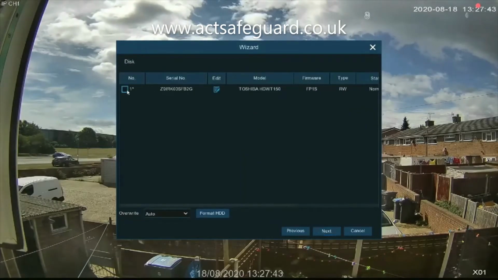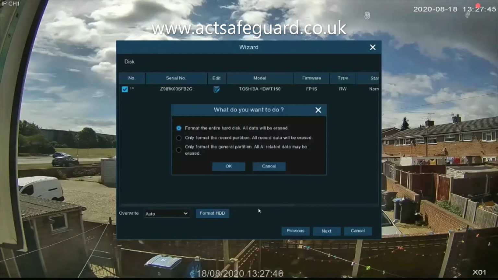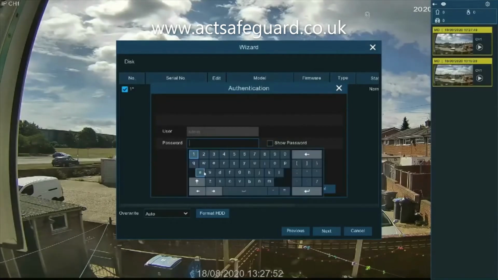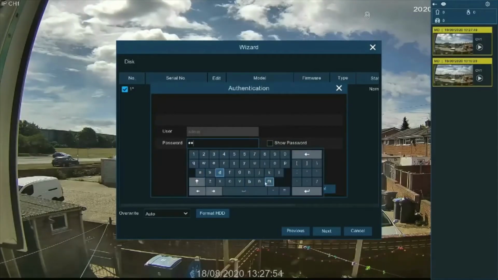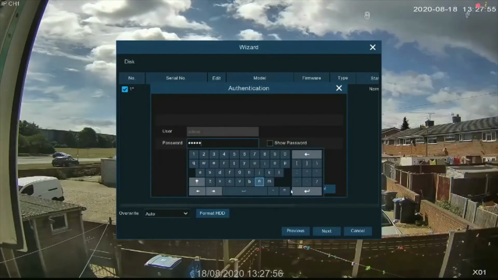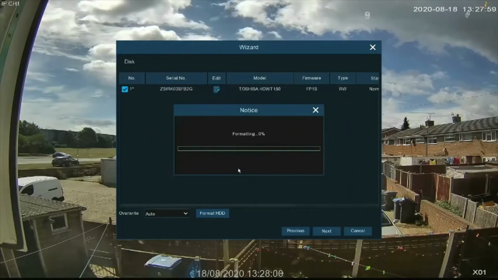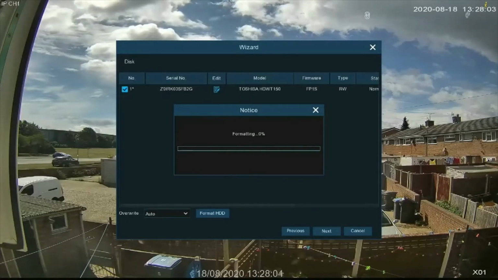And as a rule of thumb, just reformat the hard drive. Do the format the entire disk and the data will be erased. Just for your information, the camera that I'm using at the moment is the IP camera from Partizan, IPD-VF5MP-IR version PTZ, 5 megapixel.